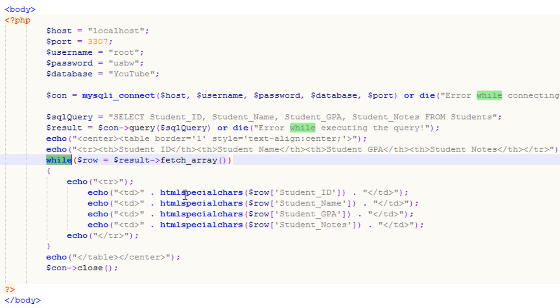And what this function does, HTML special chars, it actually escapes the HTML tags. So for example, if we wrote a tag like a script tag, then it's gonna be written as plain text. It's not gonna be executed, and this is important for preventing attacks like cross-site scripting.